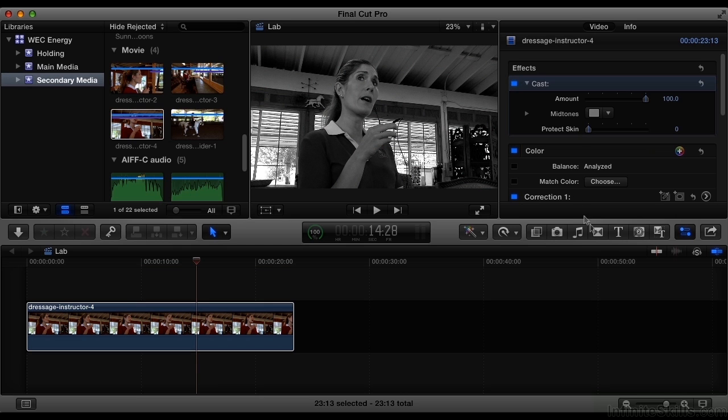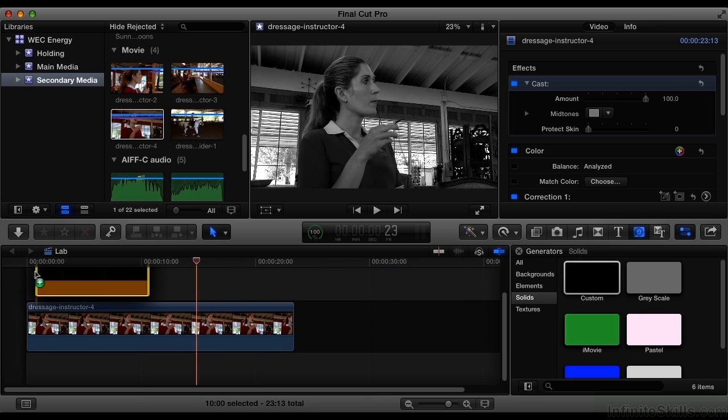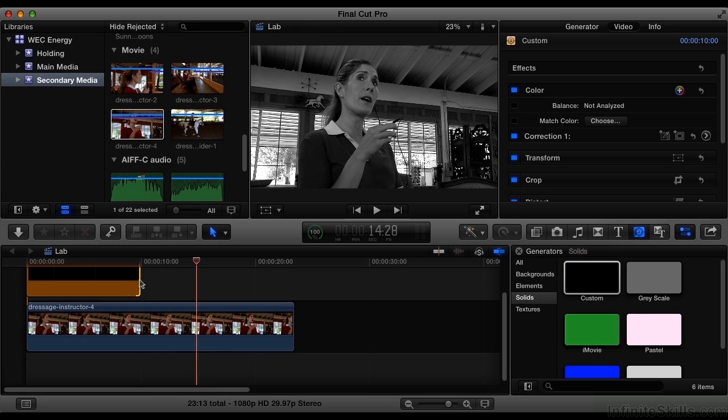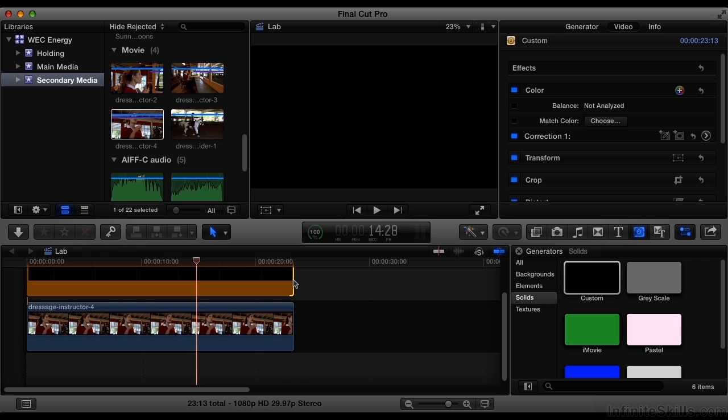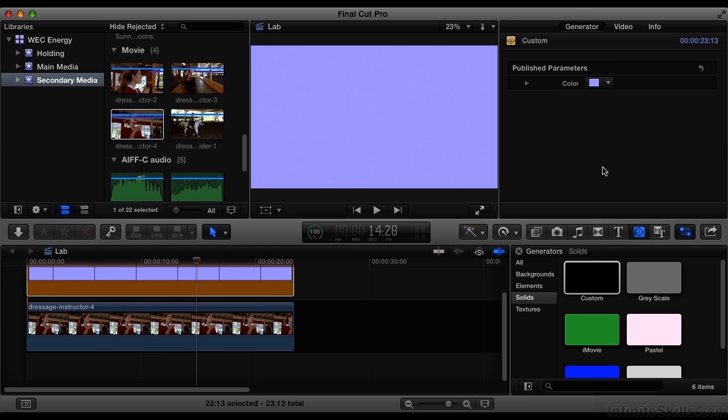And let's go into our generators right here. Now in generators, go to solids. I want custom right there. Drag it over, place it on top right there, and I'm going to drag it over. Now it's black because it's a solid color laying on top of our image. Let's do this. Let's select it. Let's go into generator up here in the inspector and at least change the color. But it's still a solid color.